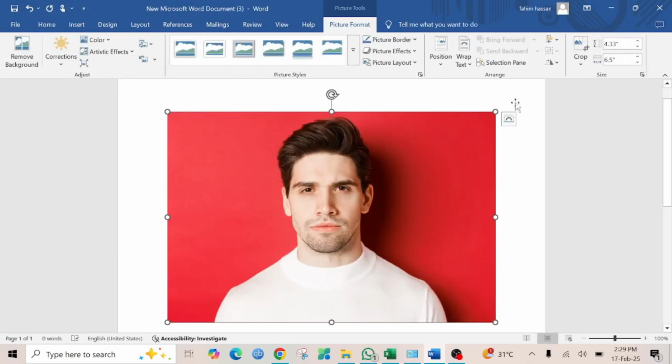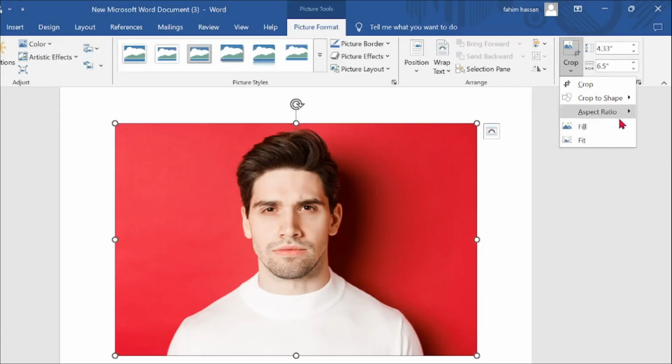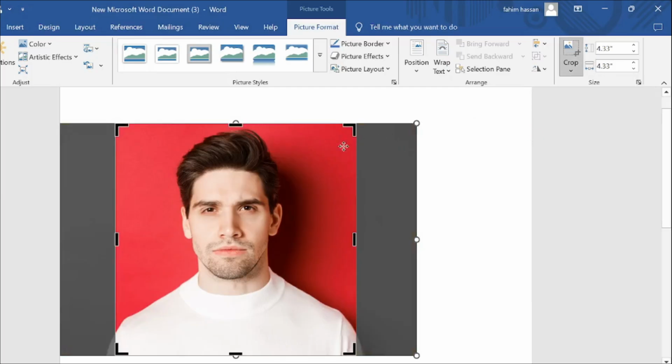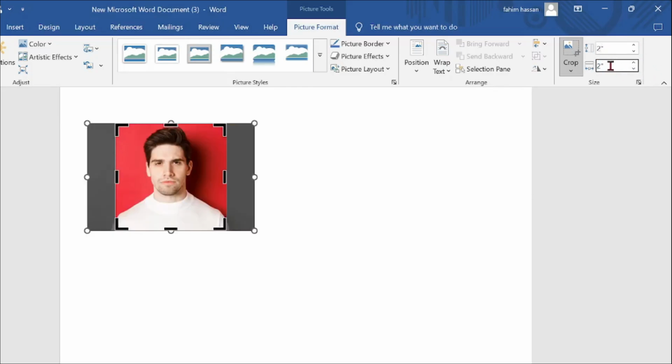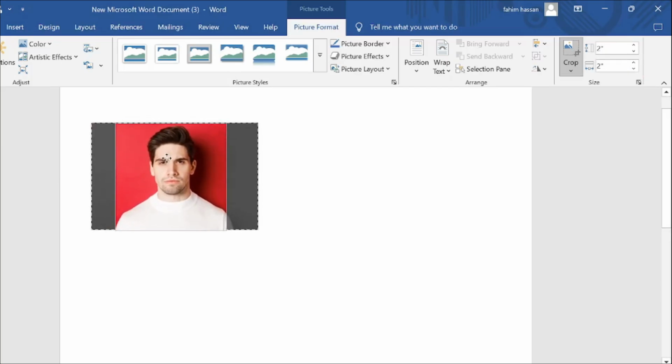And here on the right side, you can see the Crop option. Expand that option and select Aspect Ratio, select Square 1x1. And after that, here, change it to 2 inches, that is 2x2. And now adjust the crop as you like. And to apply these changes, click anywhere in the Word file.